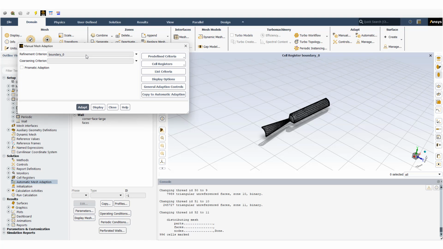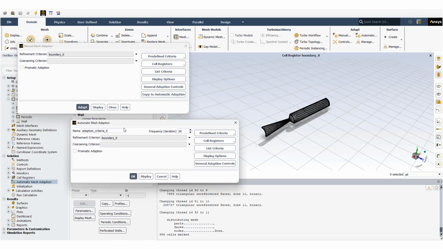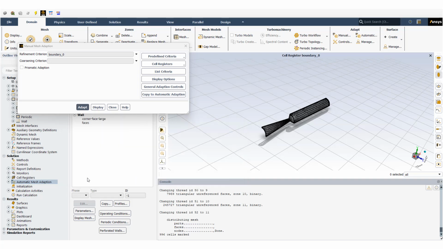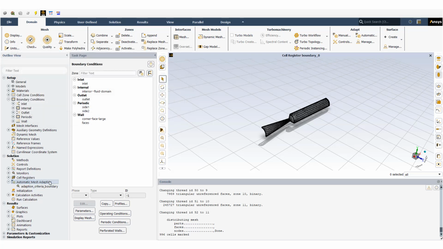for refinement. Copy to mesh adaptation, automatic mesh adaptation, call it boundary, and every 50 iterations. Okay, you can see that now I have one here. I can create the second one.